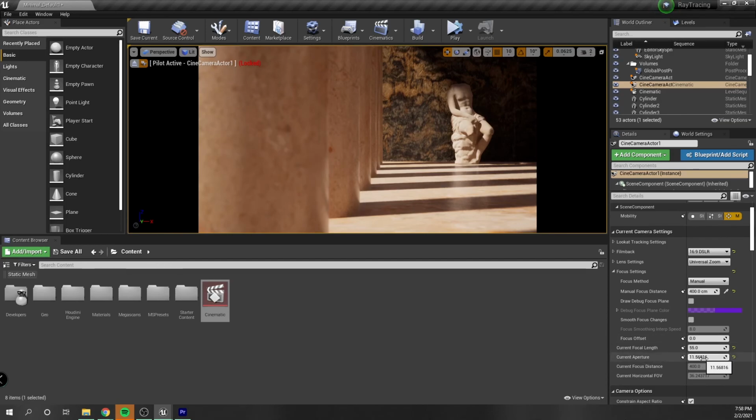And you can see over here, if I reduce my aperture, it becomes super blurred out. But I didn't want that. I wanted it to be 11, just normal.